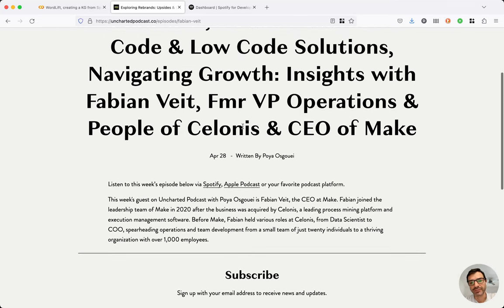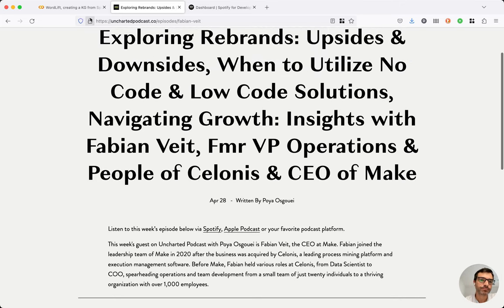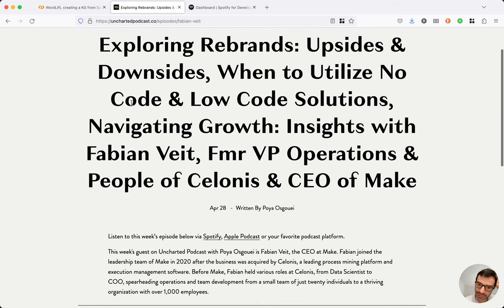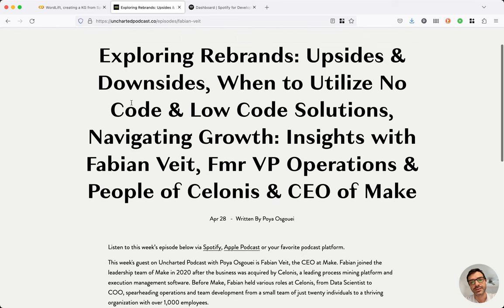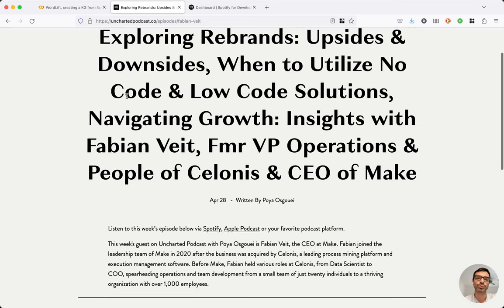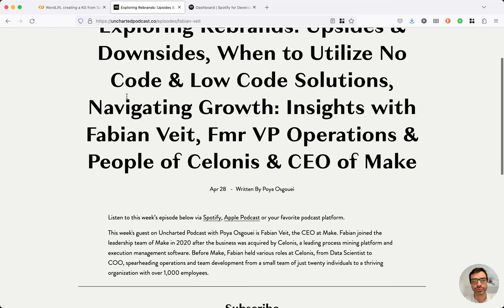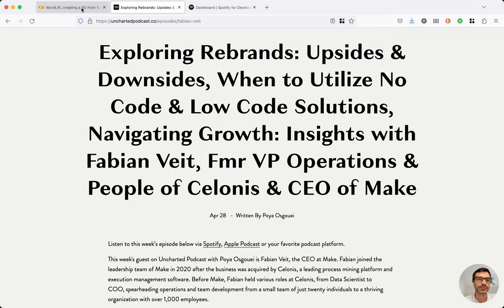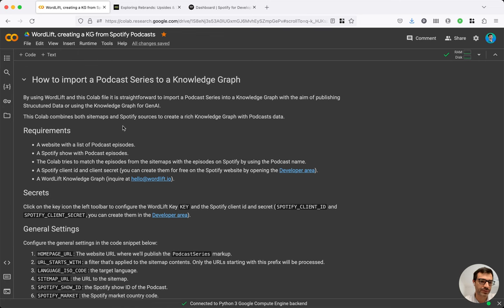The web pages don't have very much details about the podcast itself, but what I want to do here is to create as much structured data as possible to give Google and other search engines all the information needed to enhance search results and provide helpful results in SERP.